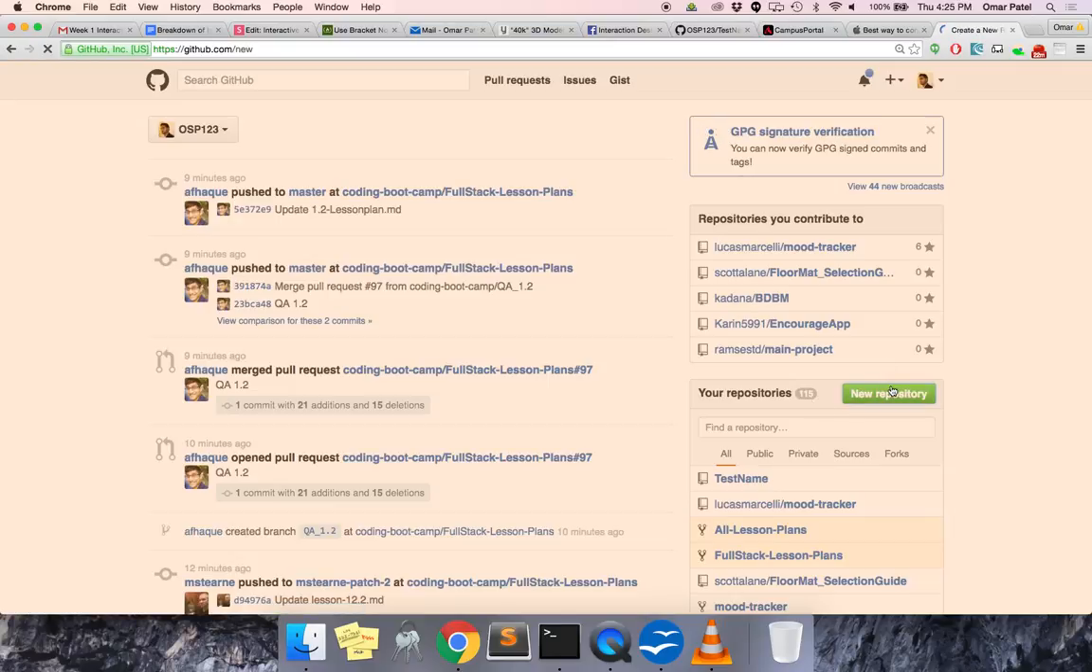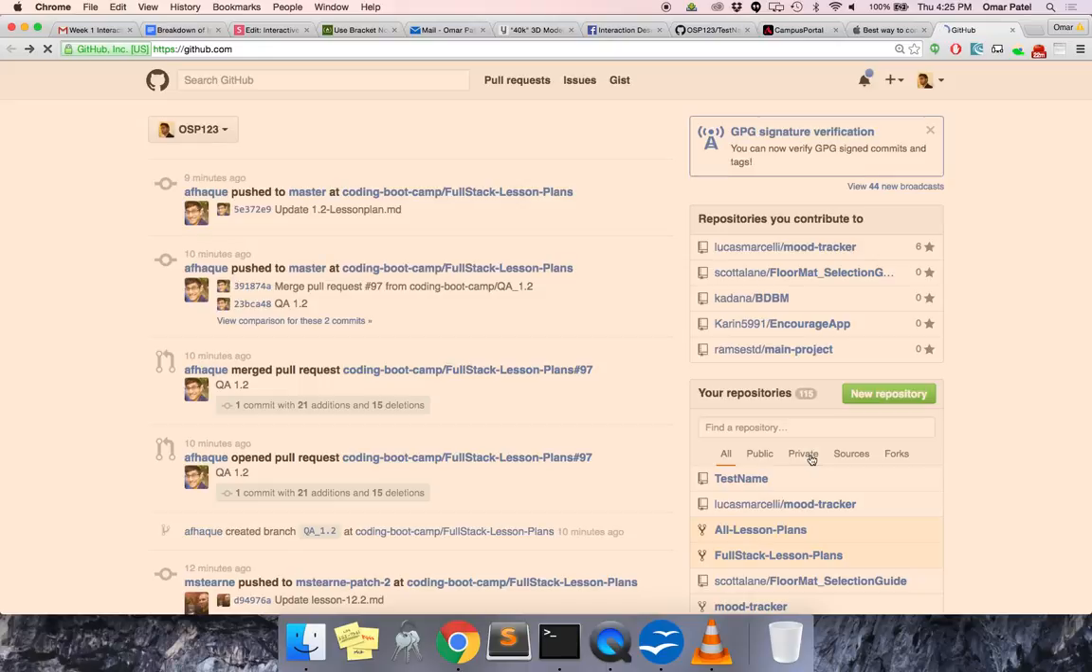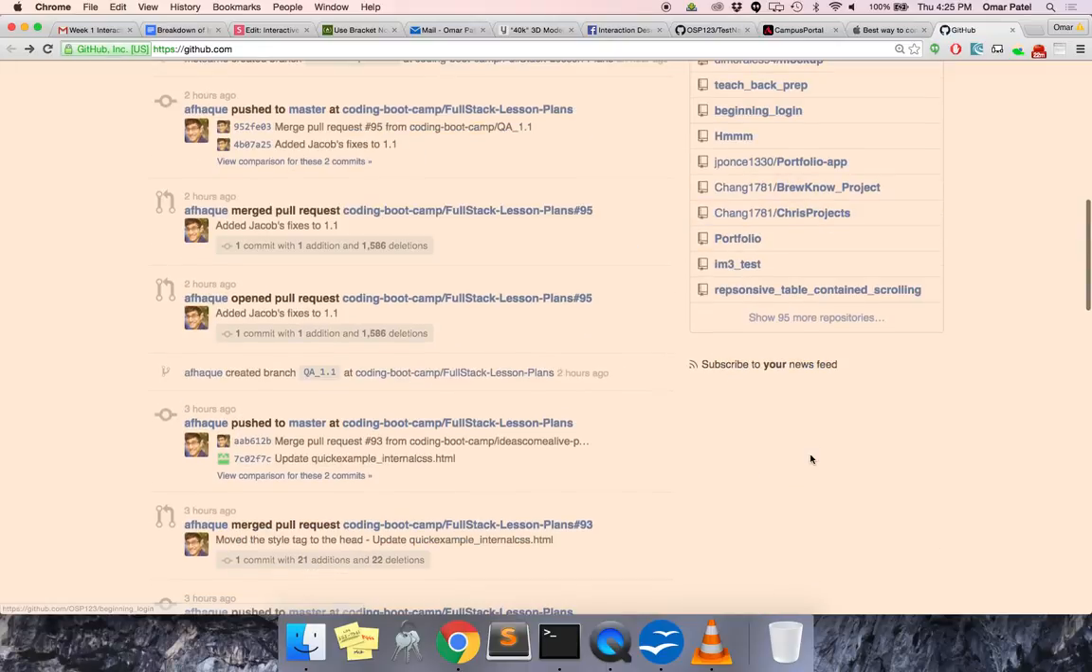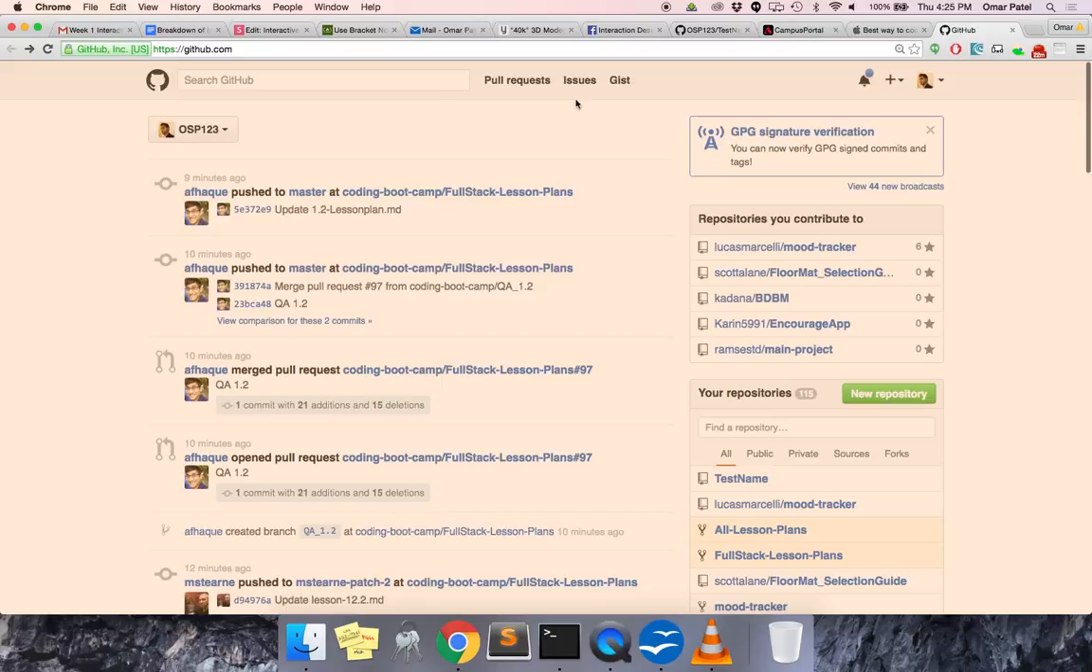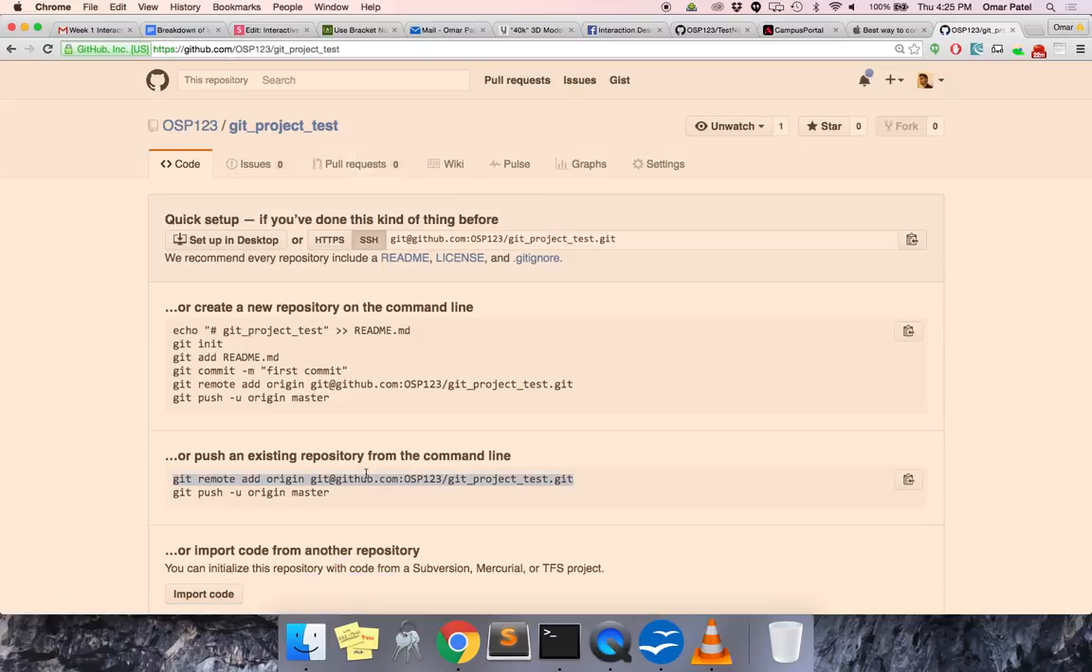Create a new repository. Call it, well, let me see if I already have a Git project. Probably don't. I have so many Git repositories. Okay, I'm just going to create a new one. Git project test. And then I'm going to copy this line.